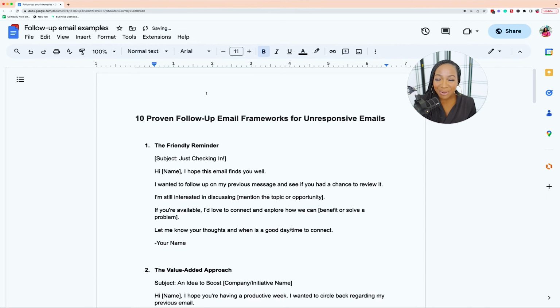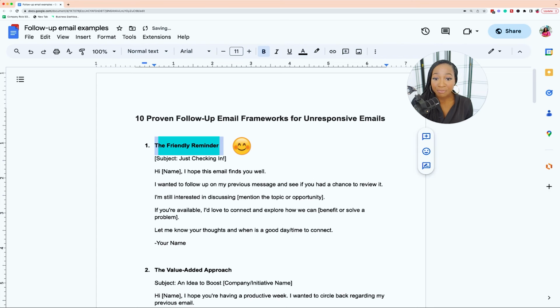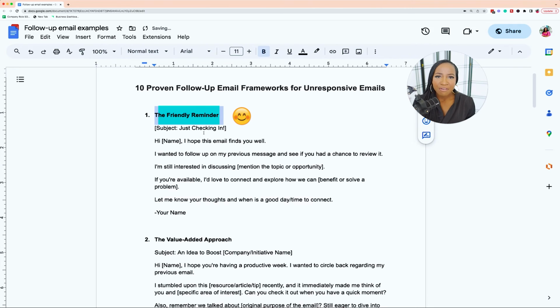Okay, let's do a quick recap on the 10 proven follow-up email frameworks for unresponsive emails. Now remember, you can use one of these, you can use all 10 of them if you like as well. You could put them into an email automation tool that allows you to follow up with people in your email list and keep them engaged, but also get them to take action, which is the most important part of doing any kind of email. So the friendly reminder, just checking in, very low key.